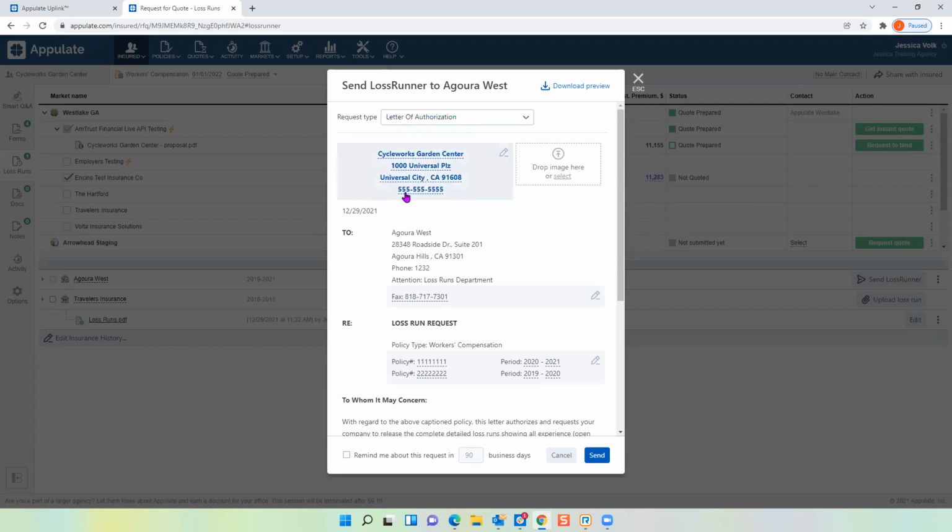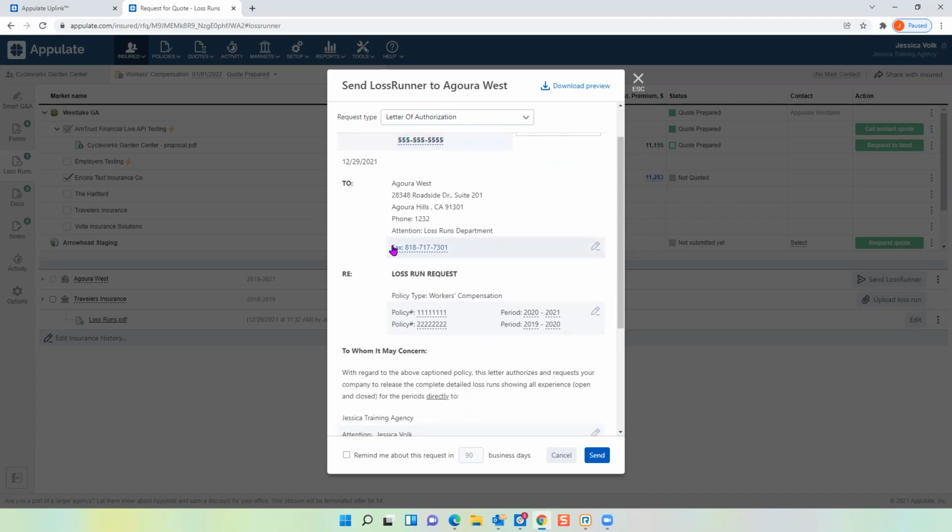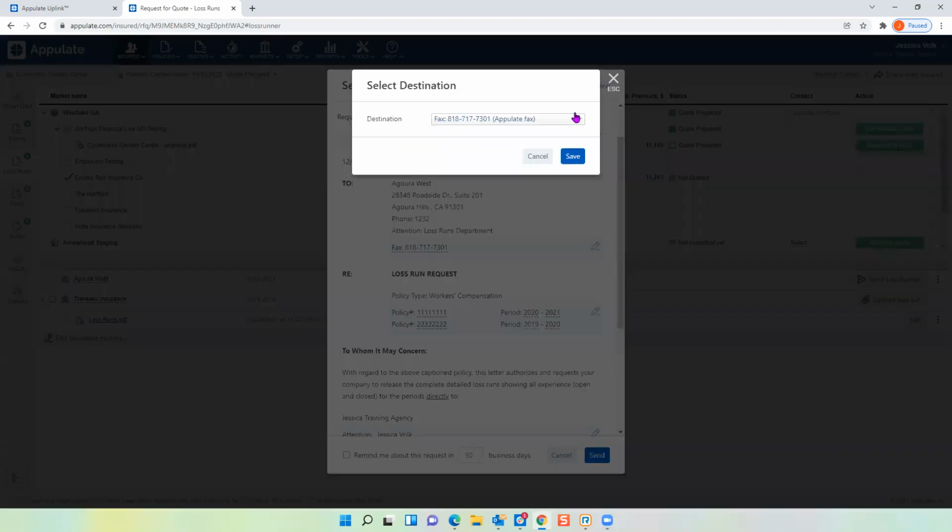So I'll talk you through this. Starting at the top, Appulate will populate your insured's information, followed by the market that you're requesting loss runs from, including this editable destination. So if you click on this pencil and drop this down, Appulate does our best to have the correct fax number and email address for loss run requests, but when they change that information, they don't tell us. So you do have a little diligence on your part to make sure that the fax number and email address is correct from where you normally request loss runs from. If you don't see them in here, you can add them and they will save for future use. So just make sure you choose the correct one.